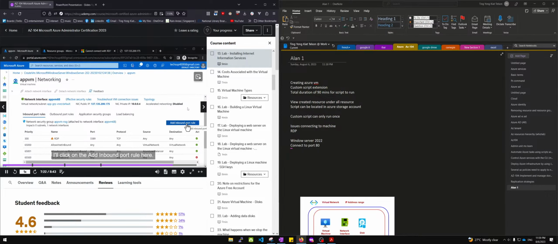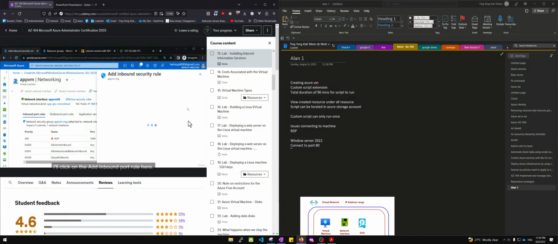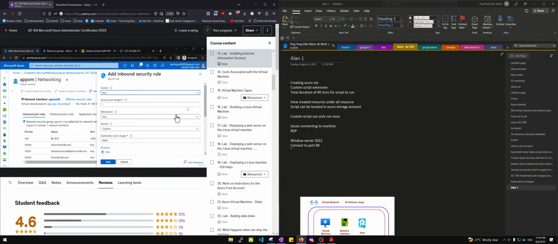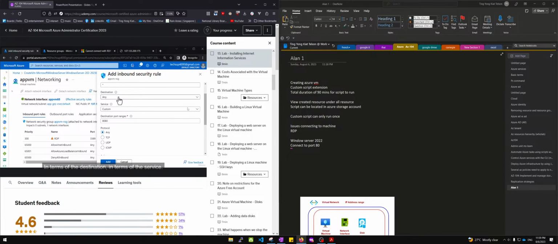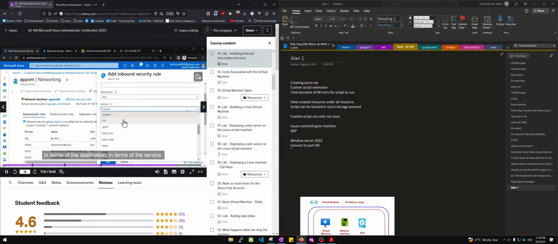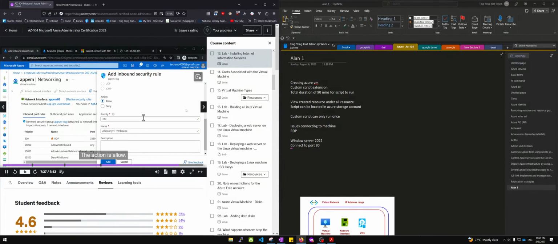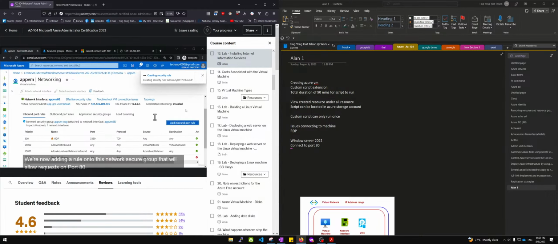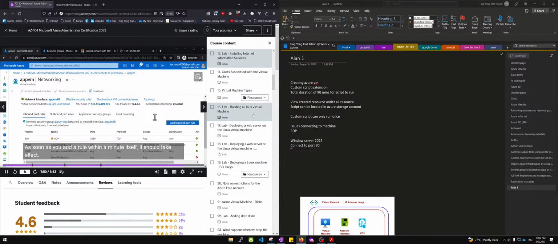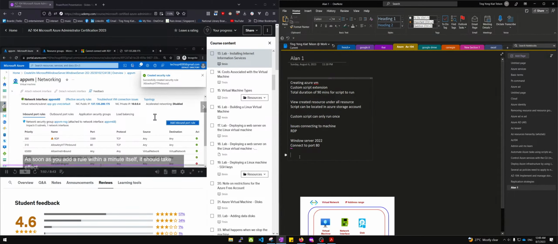I'll click on the add inbound port rule here. In terms of the service, I want to search for the HTTP service. That's port 80. Scroll down, the action is allow. Let me click on add. We're now adding a rule onto this network security group that will allow requests on port 80. As soon as you add a rule, within a minute itself it should take effect.